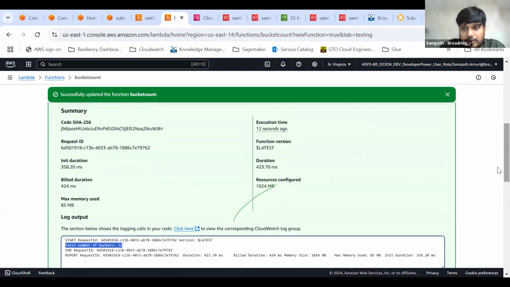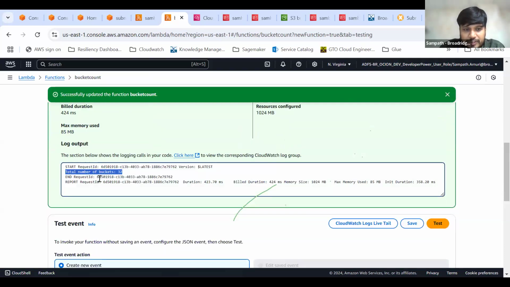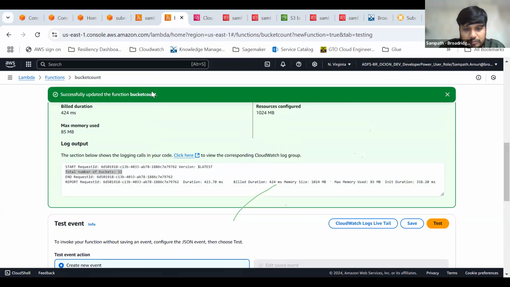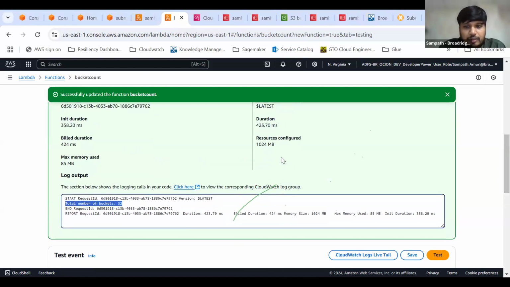Let's go over. I hope you can see the screen. Can you see the screen, please? Can one of you type in the chat? Yeah. Okay.